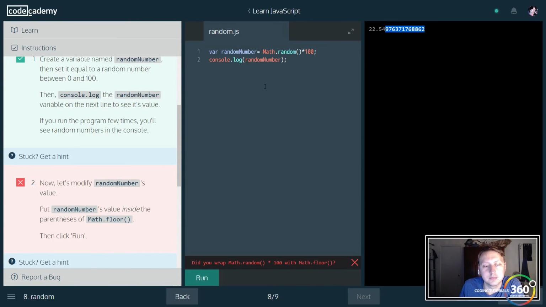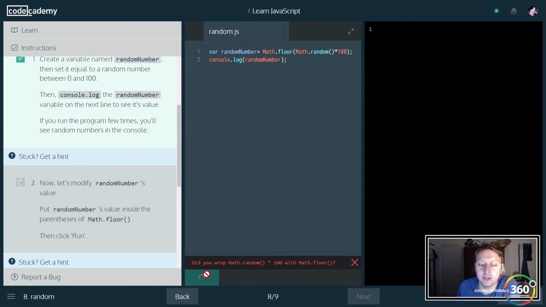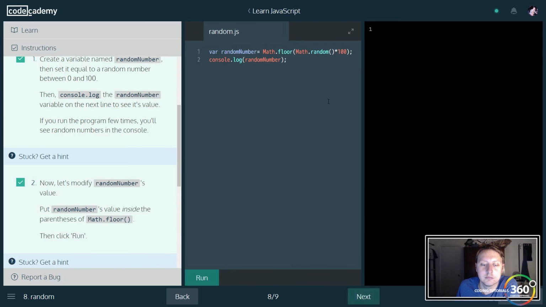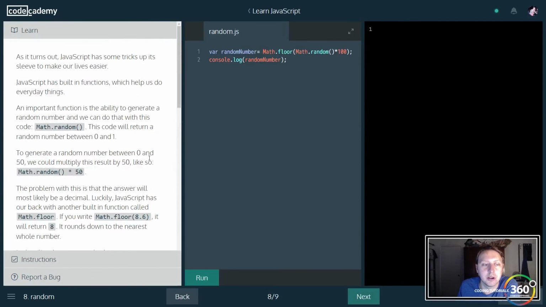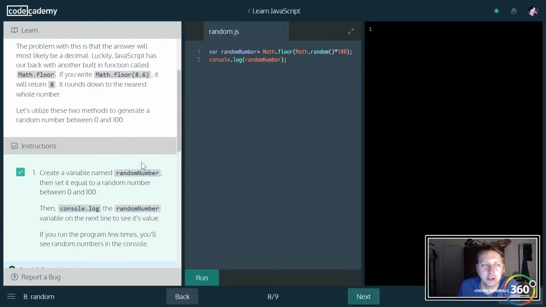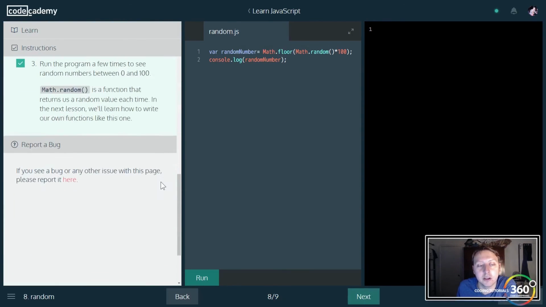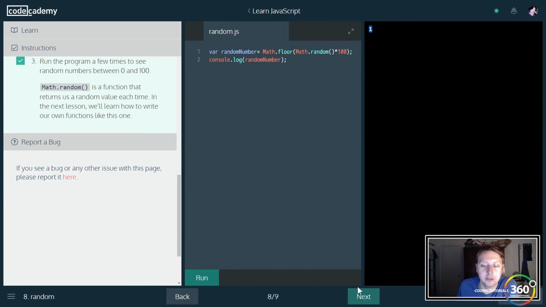Now we don't want these decimal places, so we're going to use another part of the math library, and that's the floor function. When we call math.floor, it will allow us to eliminate decimal places. It also takes in a parameter, so if we wanted it to be to the second decimal place or anything like that, you could do that with math.floor as well. It looks like they just want a whole number in this case.